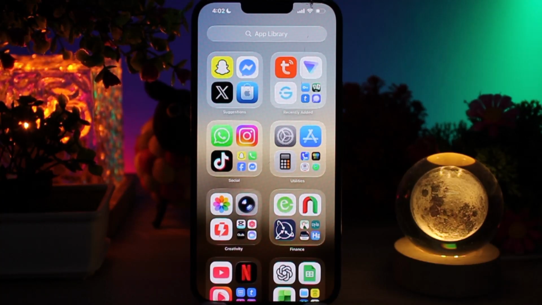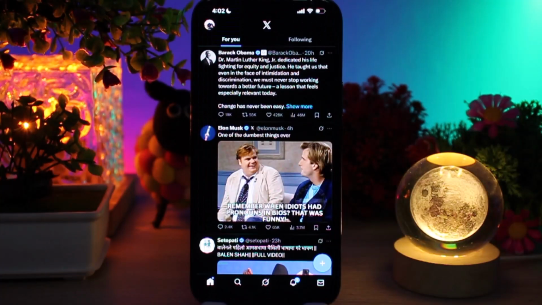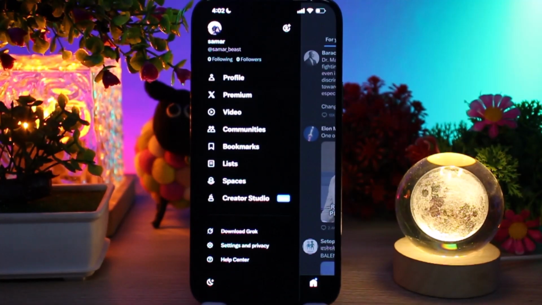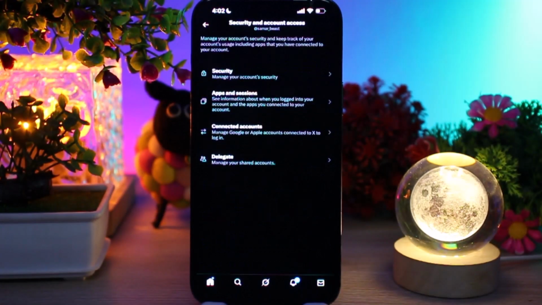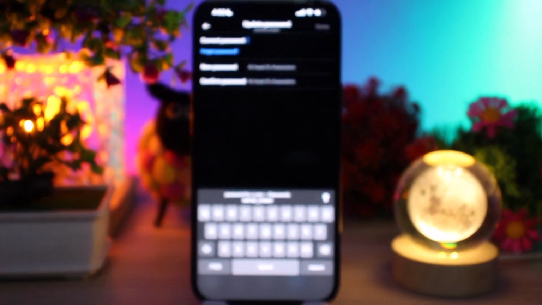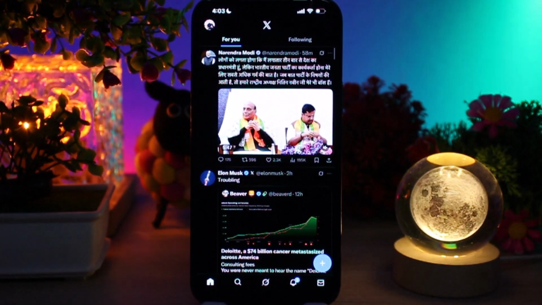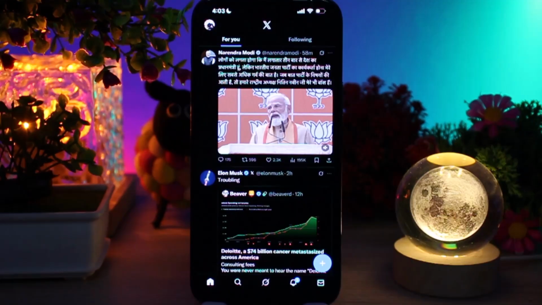Now let's fix it. First, change your password immediately. Open the Twitter app, tap on your profile, tap on Settings and Privacy. After that, tap on Security and Account Access. Then tap Change Password. Choose a strong new password that you have never used before. If you cannot log in, go to the Twitter login page and tap Forgot Password. Follow the steps in your email or phone.